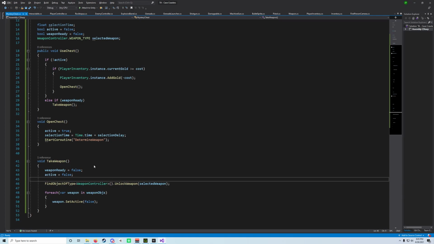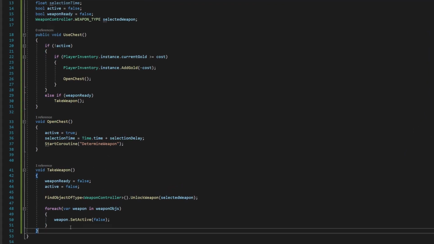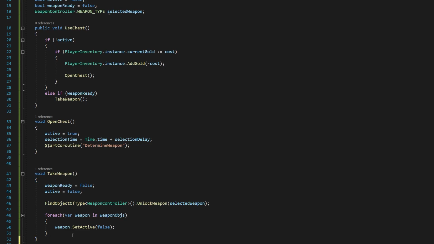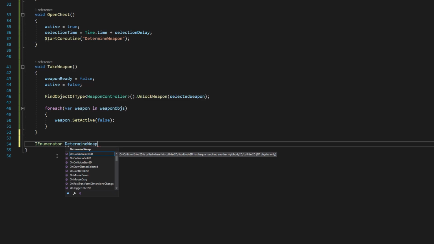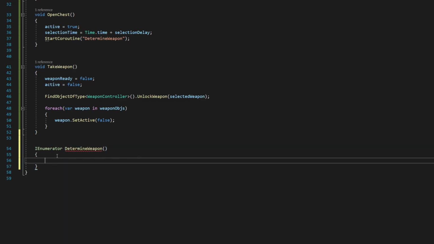Okay, so let's go ahead and make that determine weapon coroutine that we started from the last step. Let's add some space down here below take weapon. We're going to say IEnumerator, which I'm going to tap down and select there. Say DetermineWeapon, open and close parentheses, and then our brackets.